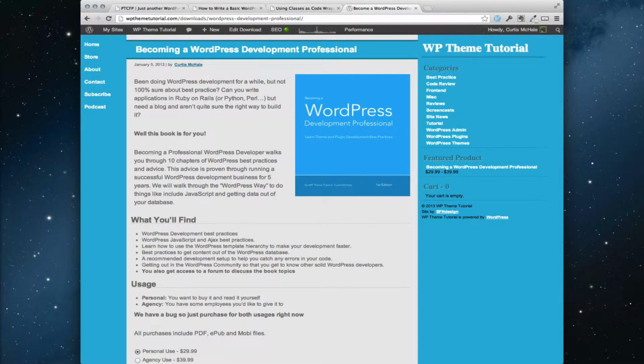Welcome to WP Theme Tutorial, episode 28. Today, we're going to take a functional-based plugin that I built called Post Tags and Categories for Pages and turn it into a class-based plugin.